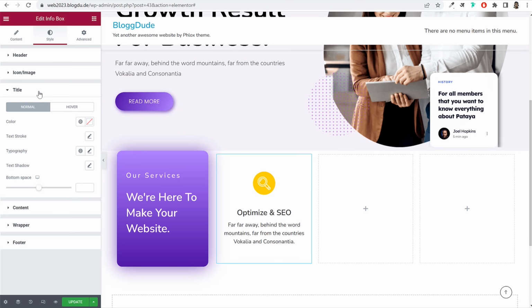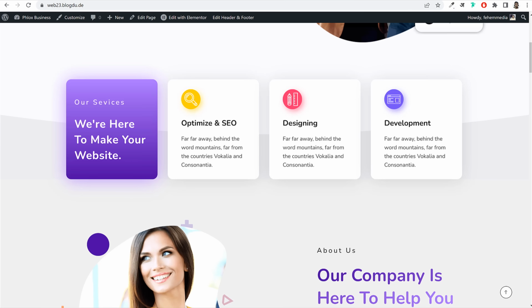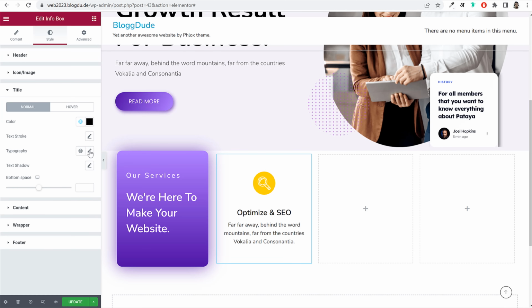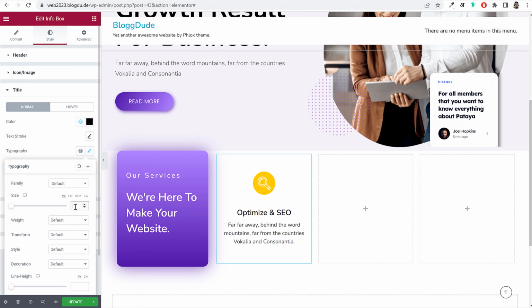We have the title. So for the title, what color do you want? So we want this color, black. So I'll change this to this black color. Then after that, for the typography, we'll change the size.